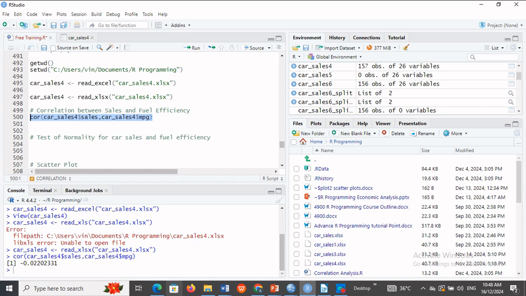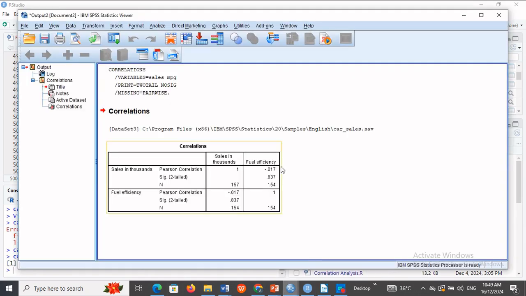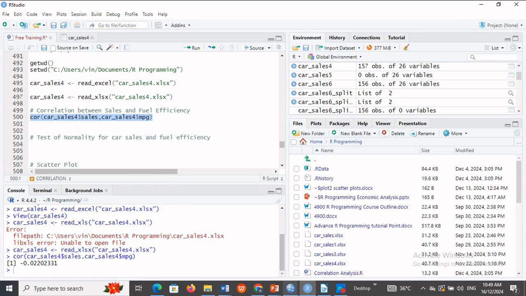Now you can see I have minus 0.022 as the correlation between the fuel efficiency and the sales of car. And when we made use of SPSS, we had approximately minus 0.02. So you can see we have the negative correlation, both using SPSS and R Studio. This tells you that there's a negative relationship between the car sales and fuel efficiency.